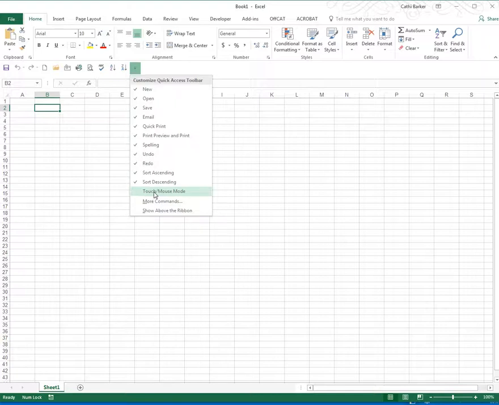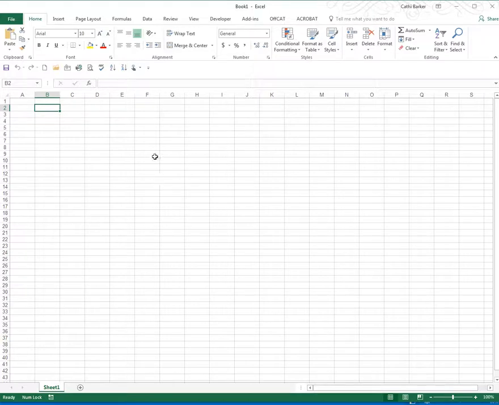I'll turn it on for now. This last option is called the TouchMouse Mode. Now, the idea with this particular button is when you click it, you can choose to work in standard mode, which is the mouse, or in touch mode. Now, if I choose touch by clicking it, you'll see that a lot more space will occur between buttons.